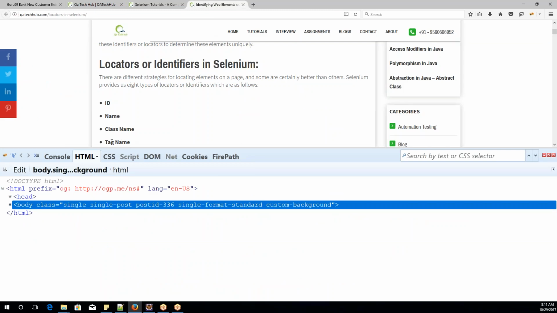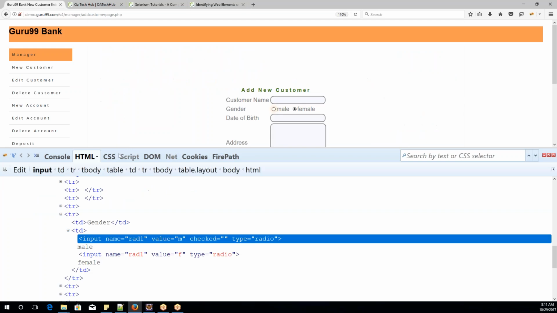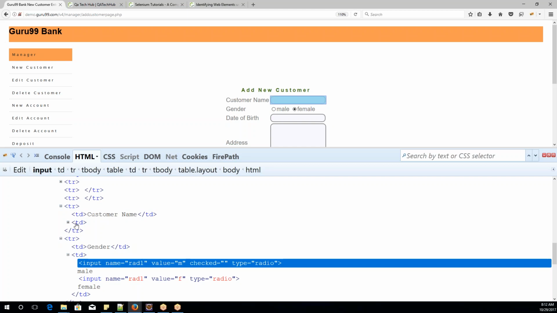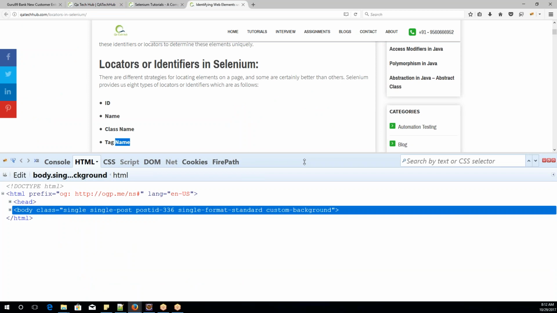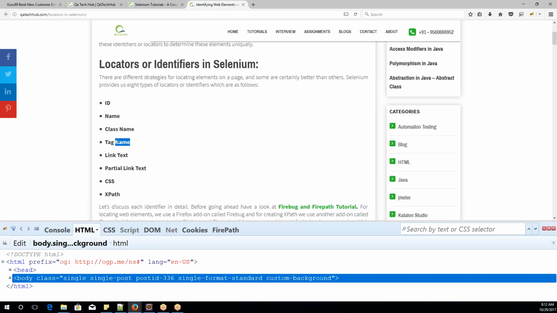ID is not there, class name is not there. Tag name is the first one you see, this input. These are tags, and here also you can see that there are multiple input tags, in fact many, so tag name we cannot use at all. Generally, tag name is very rarely used. I'll give you some examples where we can use it, but it's generally the least used locator. Then we have link text and partial link text. Both are used for links, and that is not a link, so we cannot use them either. Then we are left with two options: one is CSS and second is XPath.